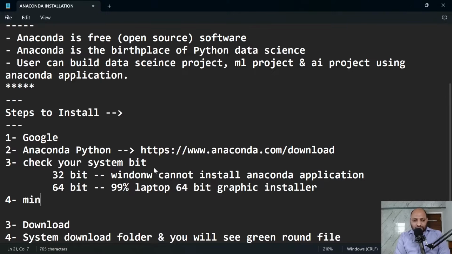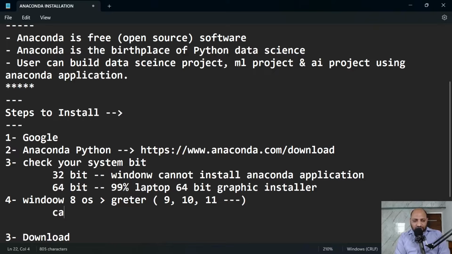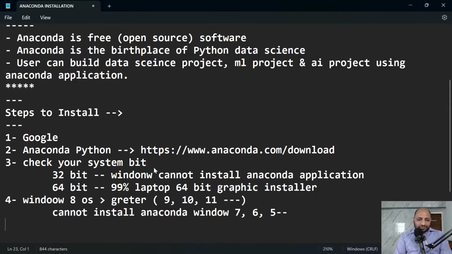Also, before installing Anaconda, we require a minimum of Windows 8 operating system, or it should be greater. That means Windows 9, Windows 10, Windows 11 are applicable. But you cannot install Anaconda on anything less, which is Windows 7 or 6 or 5 and all those things. Is this part clear? Next one.